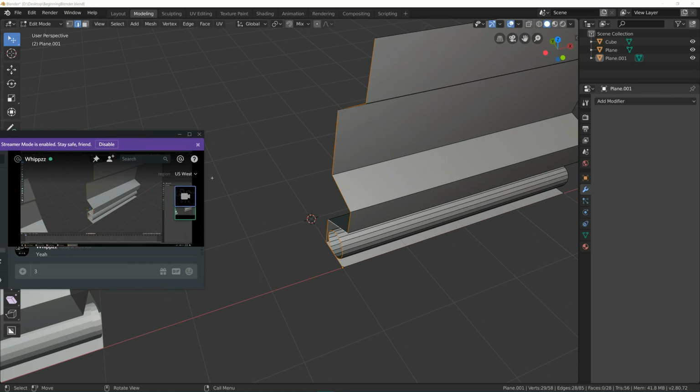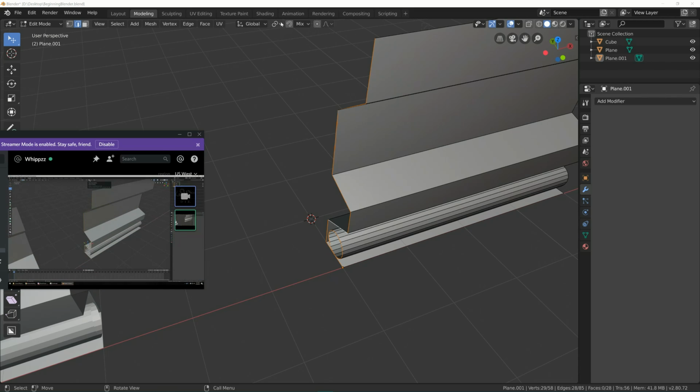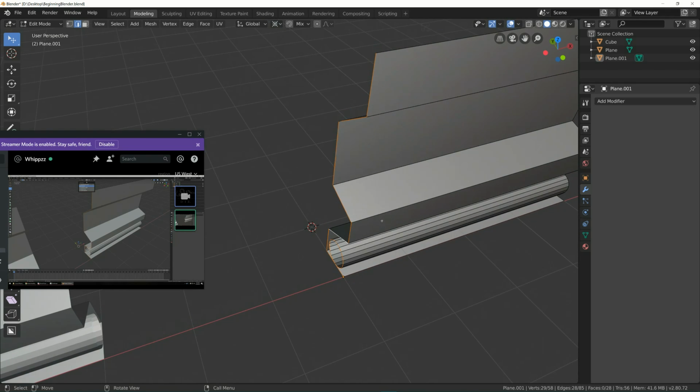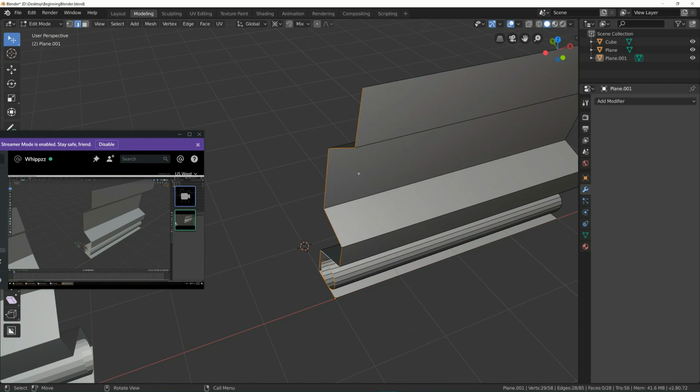There we go. Yeah, so up here we select this icon. It's got like the 2 circles. We want to change the pivot point to 3D cursor. Now we're good.